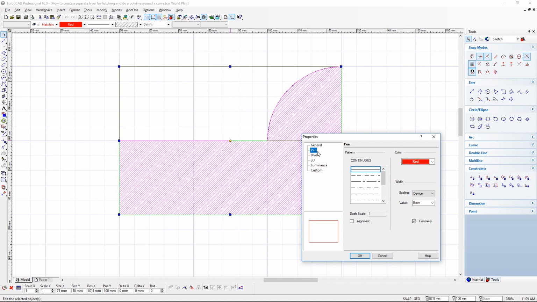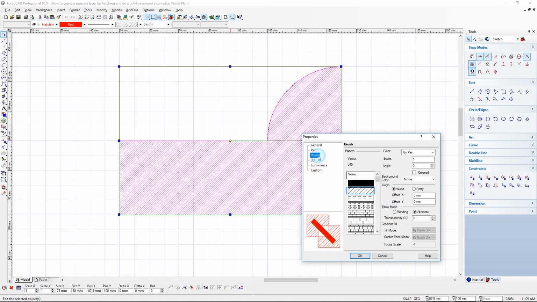I don't want to do any of that. I want to go to this brush option here. Now here you can override the brush pattern or the hatching pattern that you want to use. So instead of going to this button at the start, you could have immediately just gone to this window and selected your brush pattern here.